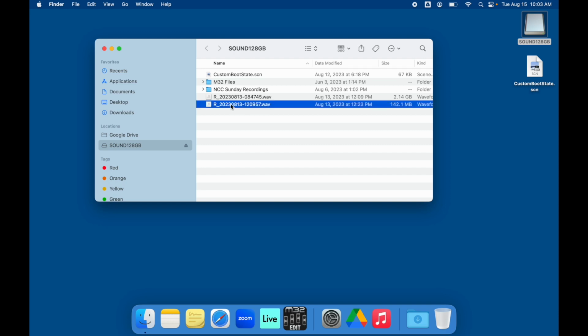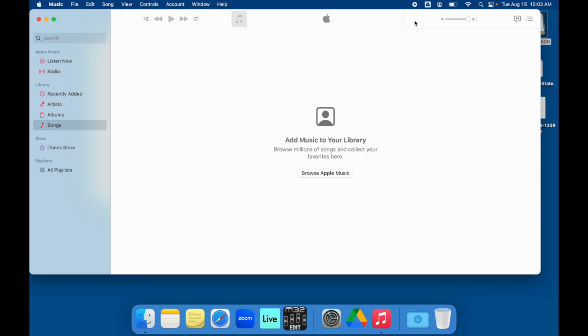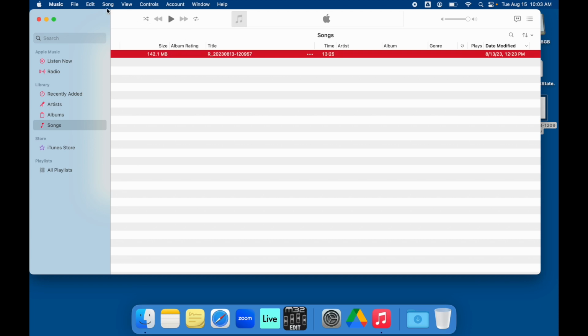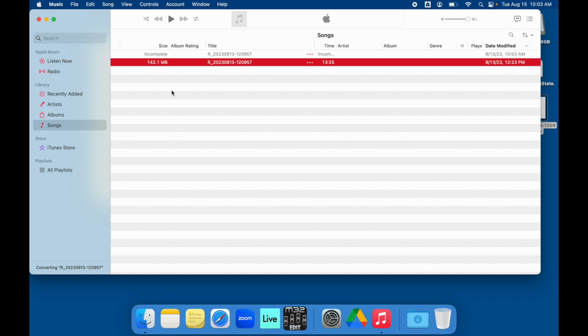So what we're going to do is select this file, drag and drop it onto the desktop, and then open the music app. I've already set it up so that all you need to do right now is drag this file into music. It shows up, and take note of the size of it. So we're going to select it, go up to File, go down to Convert, go over to Create MP3 Version, click that and let it do its thing.